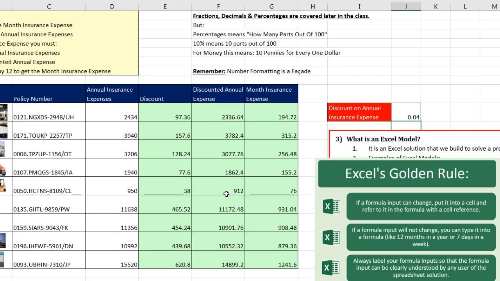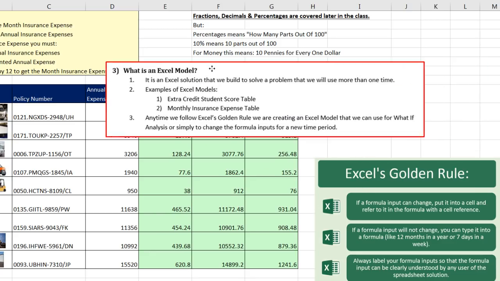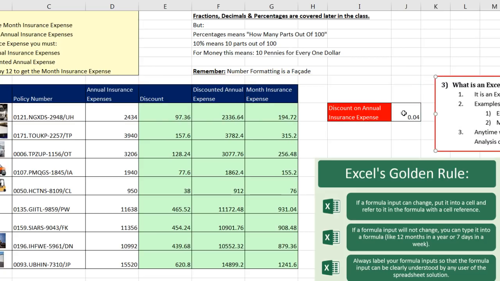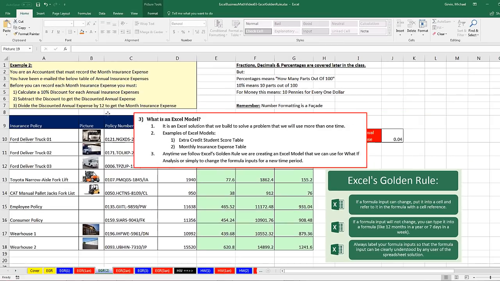That is the magic and beauty of Excel, the power of Excel's golden rule, and the power of building a model. If we were on a handheld calculator, what would we have done? Wow. We would have had to recalculate every single discount by hand with the new 4%, every single discounted annual expense, and every single insurance expense. That is the power of Excel.